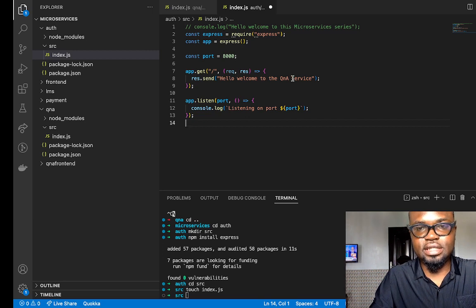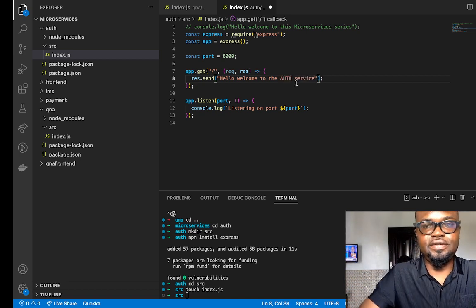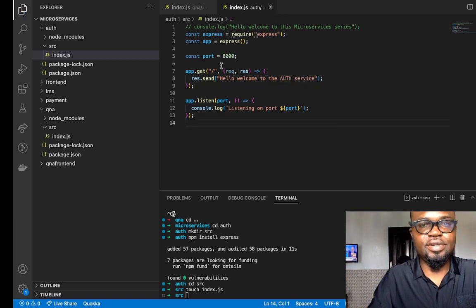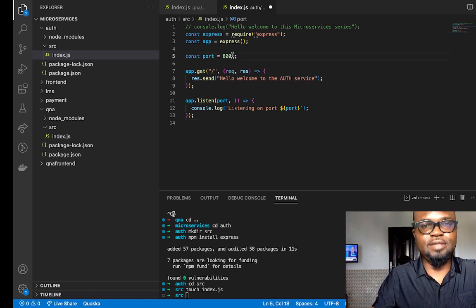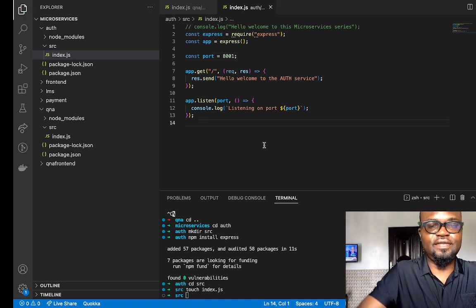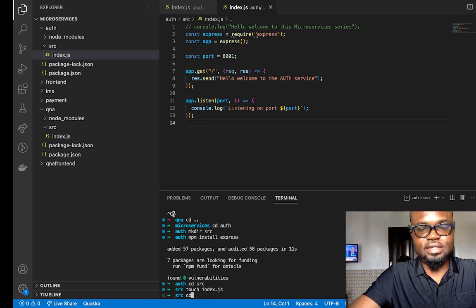But instead of saying Q&A service, I'm going to have this as auth service. I'm going to save, and I'm going to make this one to be at port 8001. The other one is at port 8000. This one is port 8001. So I'm going to save. Once I save this, I go back to the terminal.